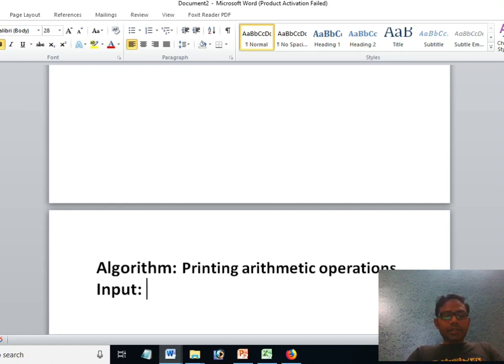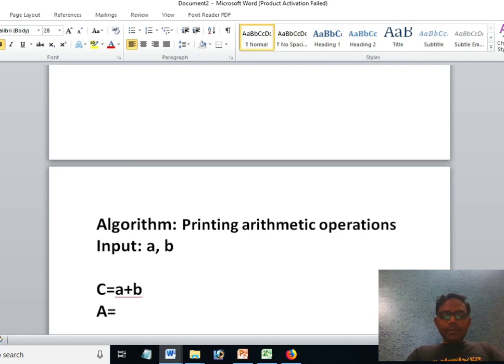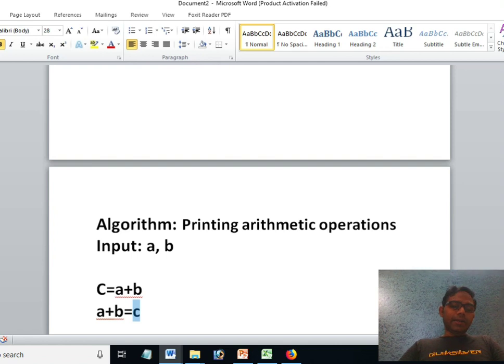Let us say I am giving the inputs as a comma b. On this a comma b I want to perform addition, subtraction, multiplication and division. For example, say c is equal to a plus b. In mathematics you will be writing a plus b is equal to c, but here this is not the case. Now this part is called the left hand side and this part is called the right hand side.